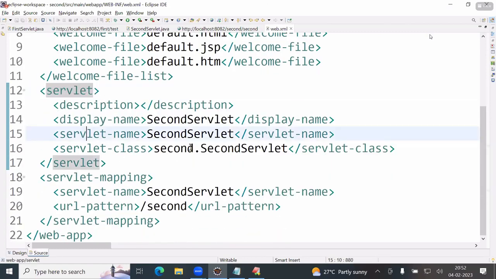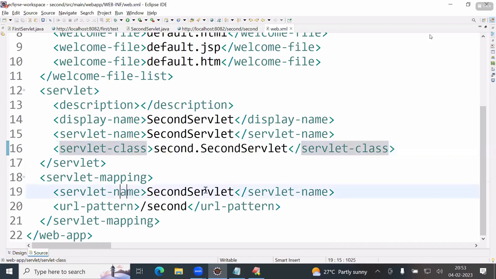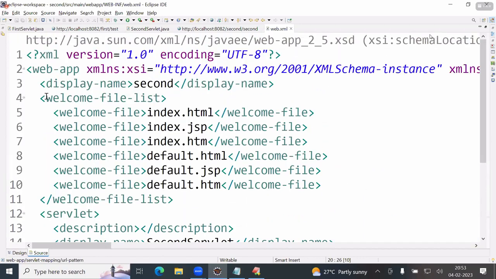Servlet name, servlet class. It is in a package, that's what package is required. Then package dot class name, servlet name, URL pattern. See, like that only is there. These are additional, which I have to explain.